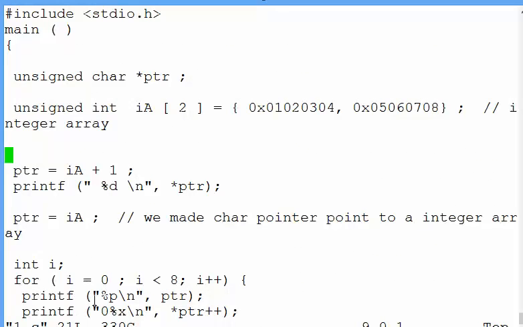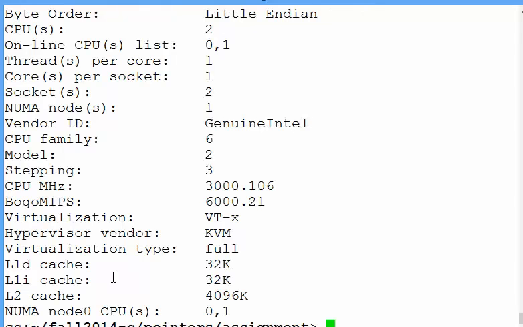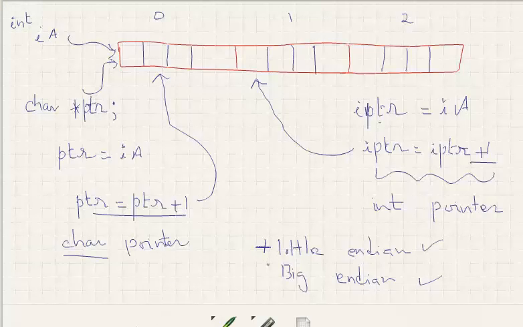How do we know that? If we go back here, lscpu. When you do that, you see that the byte order is Little Endian. Little Endian means the least significant byte is stored in the lowest address. So you have to understand how that works.